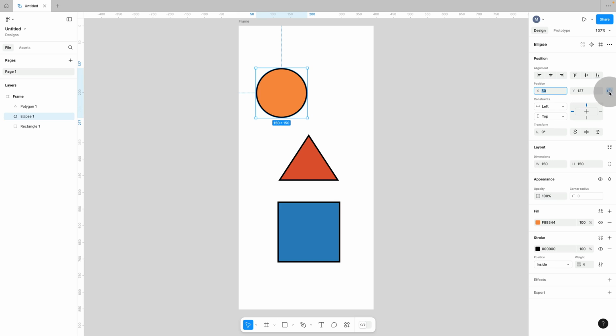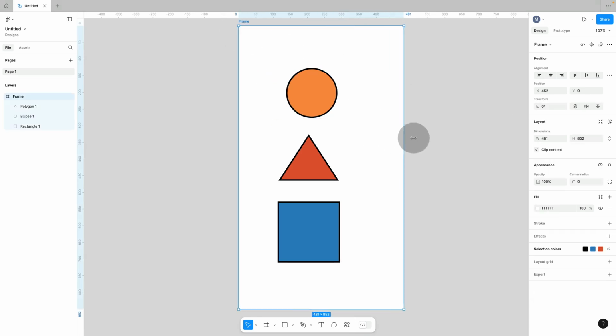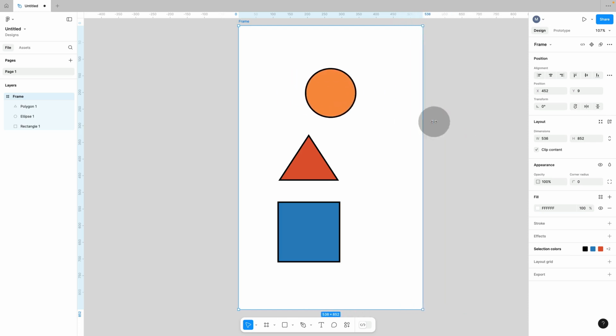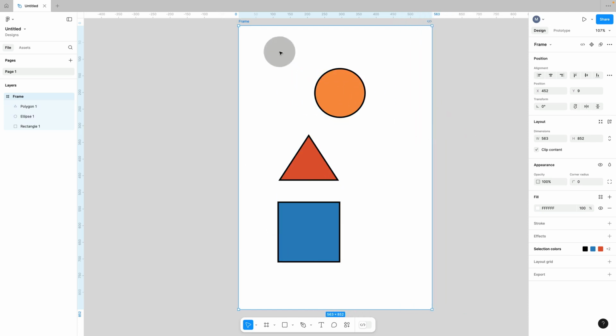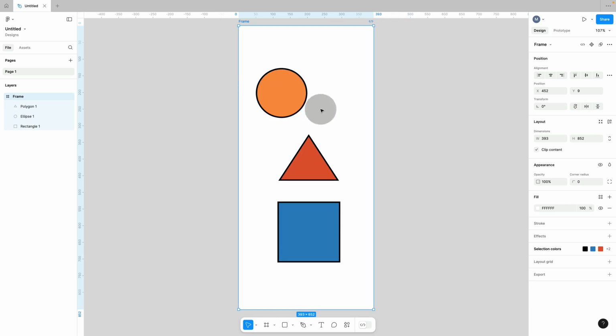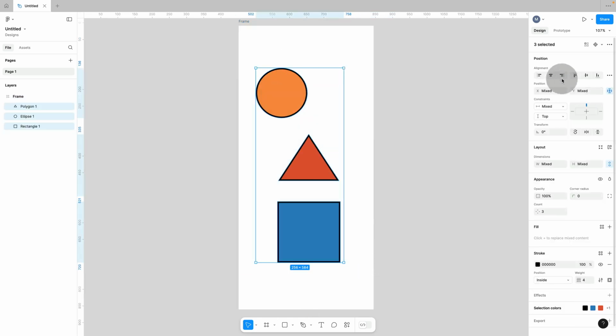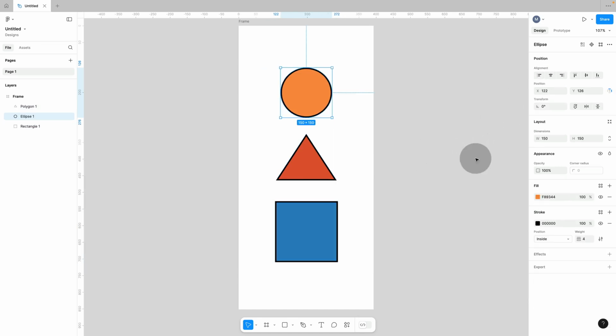We're going to talk more about the constraints menu later on, but you can toggle it on and off, and then you can change the constraints. So what the constraints do is literally they pin whatever you have selected to an area on the parent frame. So if I change it from left to right and I now resize, you can see that this is now stuck to the right and these ones here are still stuck to the left. But don't worry too much about this for now. Let's just select all of them and center them again.